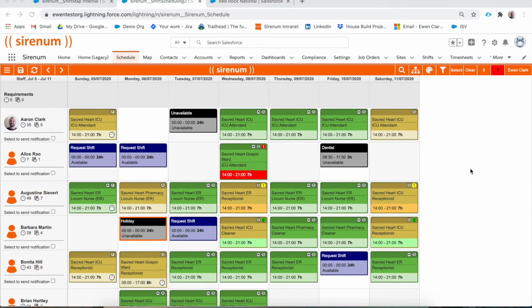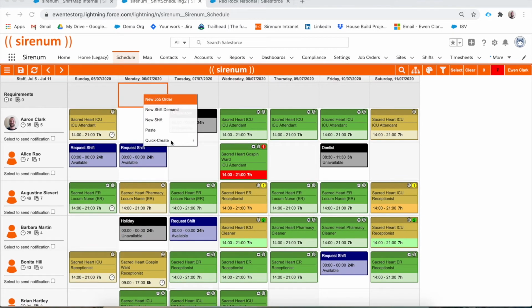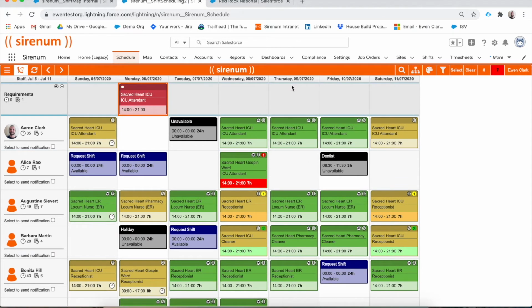But how do we create all of these shifts? Now, one of the key principles of Sirenum is that it is intuitive and easy to use. I won't say anything more, I will simply create a shift. And it is that quick.